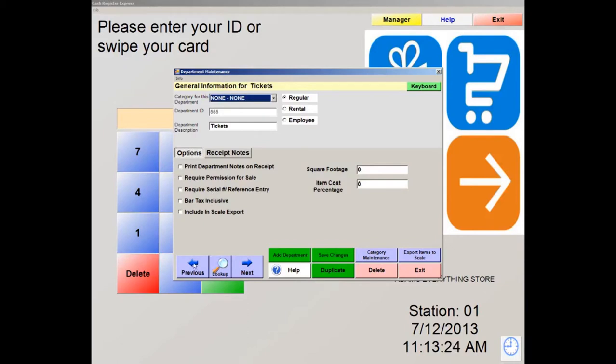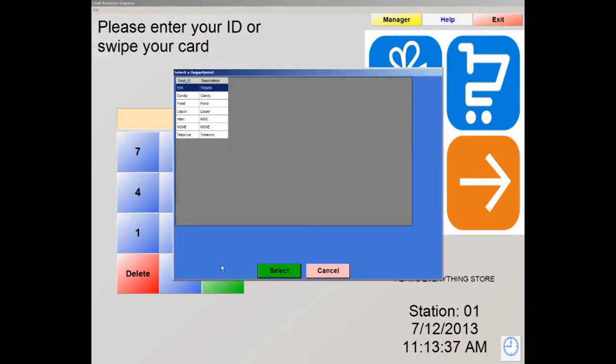At the bottom of the screen, we have previous and next. Previous and next is the slowest way of looking through your departments. Lookup is your fastest and most efficient way of looking up all of your departments. Let's hit Lookup now. When we hit Lookup, this shows you all the departments that we currently have in Department Maintenance.